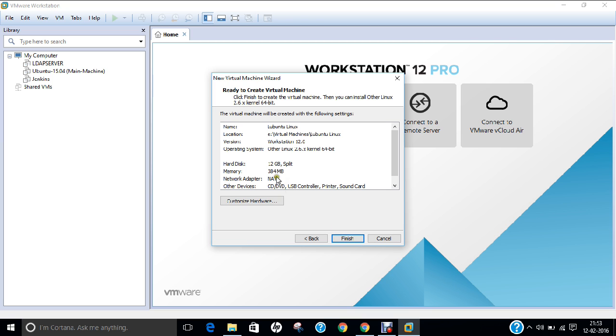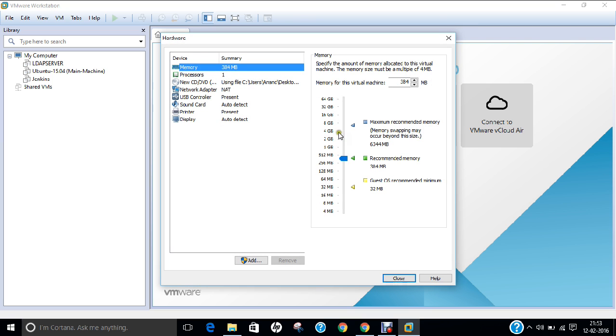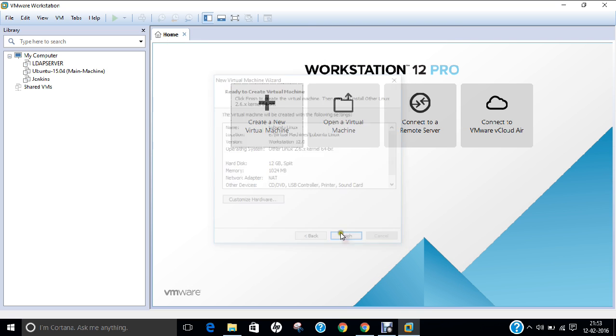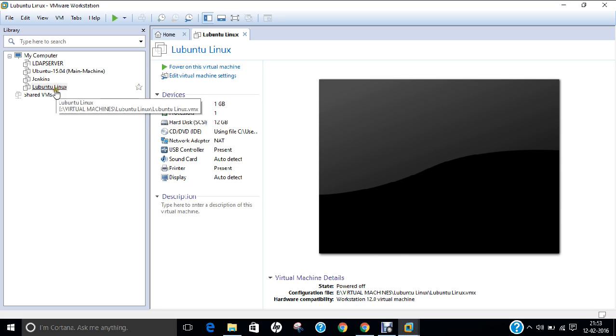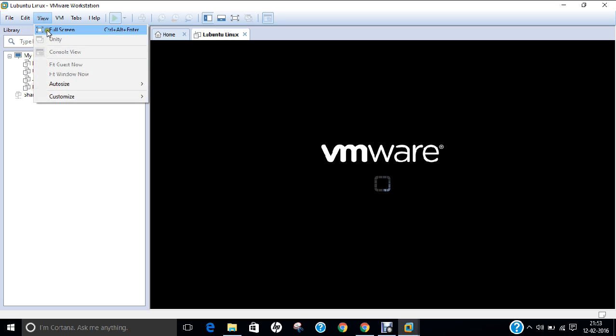Click next. Now I have to customize the hardware, and I change the RAM from 384 to 1024. I will give it 1 GB RAM, so it is very convenient for me. You can even give it 512 MB RAM or 768 MB RAM, it is your choice. No need to worry, it is very light and fast. Click close and click finish. Now you can see that the machine has been created, so let us power on this machine. Let us click on view and full screen.